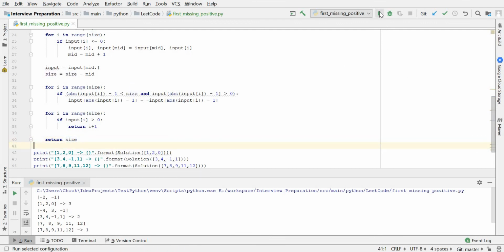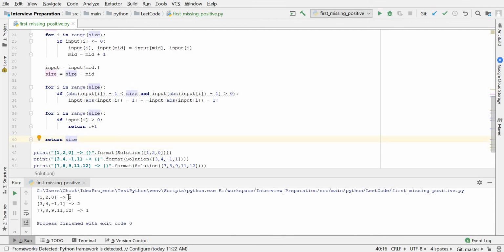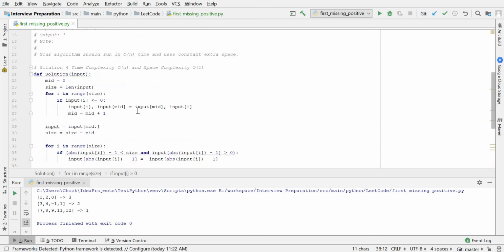So let's run the solution here. 2, 2, 1. The first one should have been a 3. What we are missing here is the size is equal to size minus mid, so we removed 0 as well here. We should have added 1 here so that we encounter the index value 0. Now it's 3, 2, 1, and this is the correct answer. So we are good with this solution.